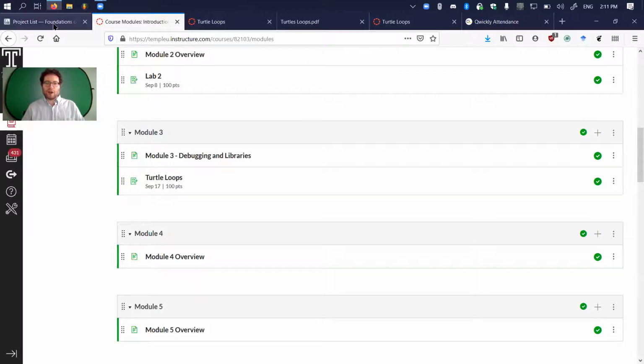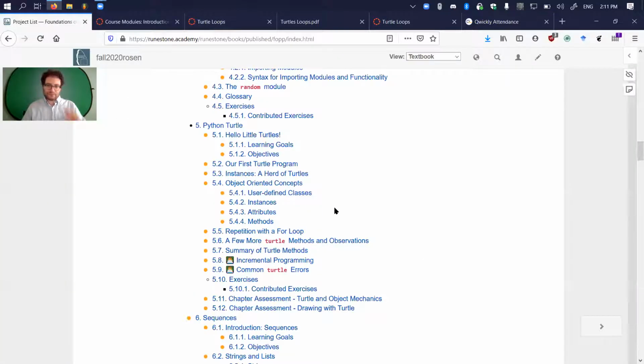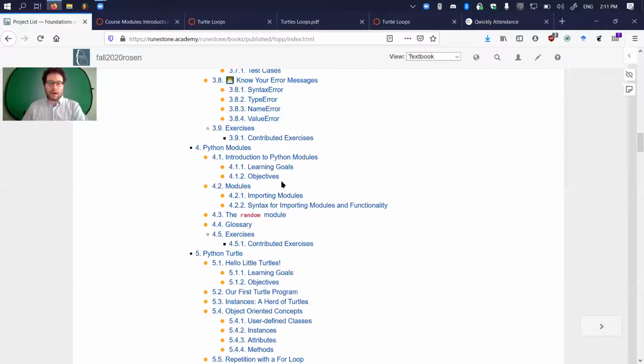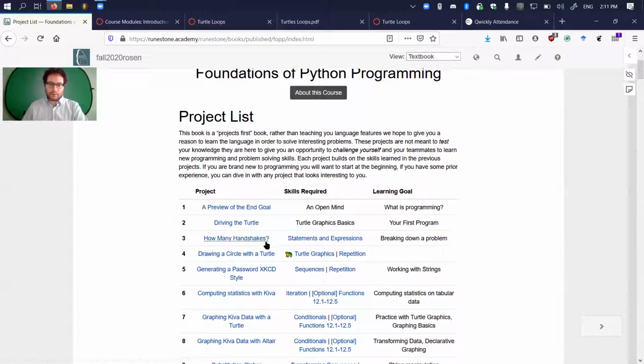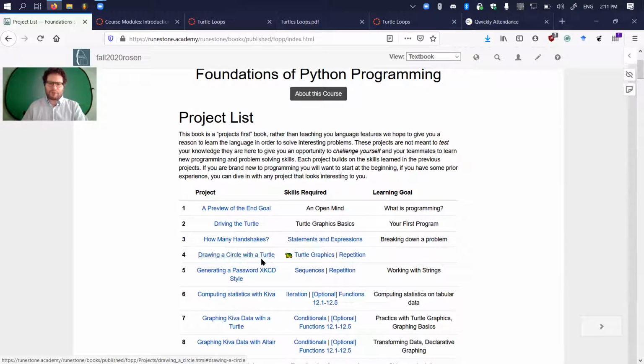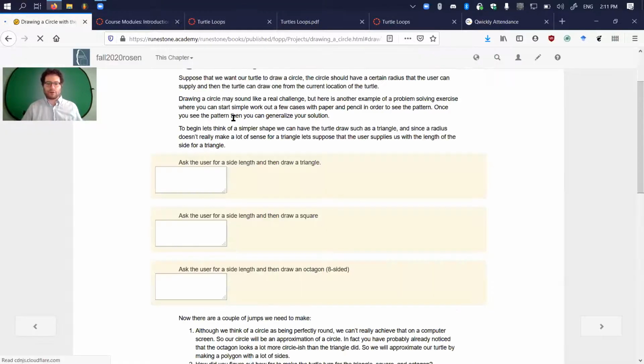Okay, so let's talk about today's project. Tomorrow, Thursday probably won't have an associated project. Once we go over sequences and repetition, we'll go over password generation, which is fun. So let's talk about drawing a circle with a turtle.